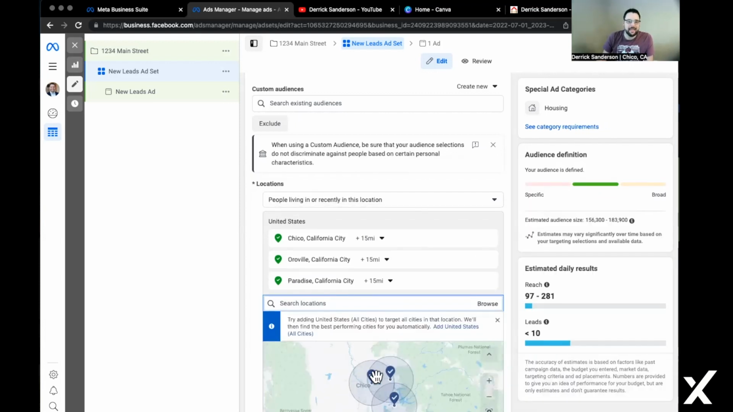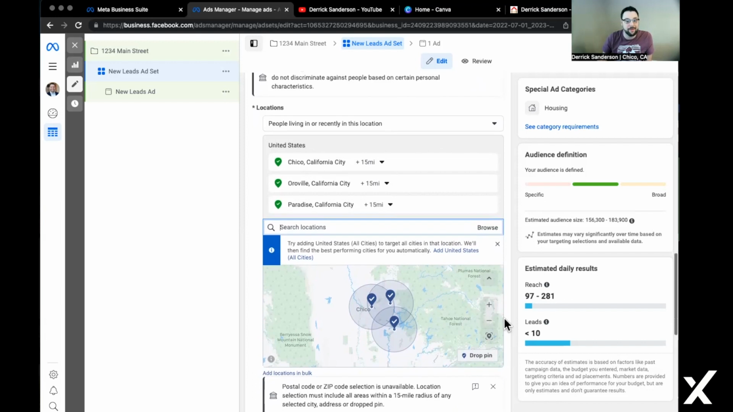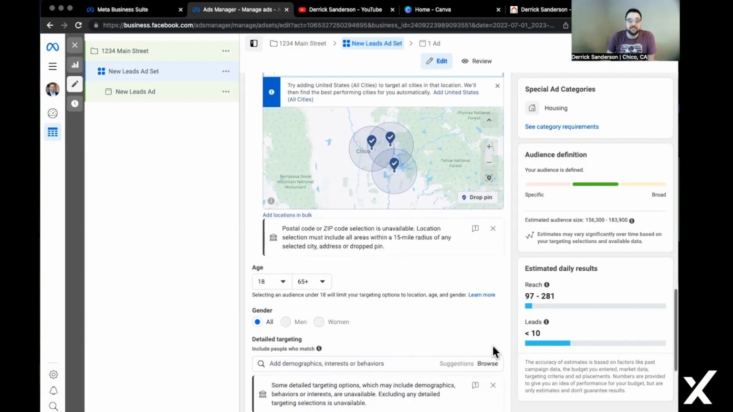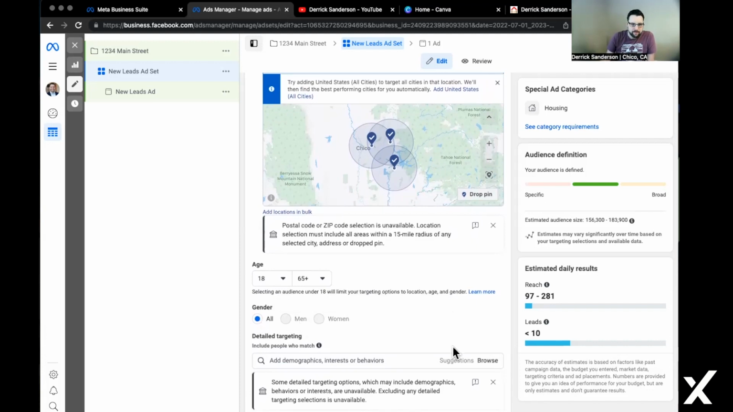So if anybody is currently living in, or has been in, these three circles within a certain amount of time, they will see the ad as long as they meet all the criteria that we set. You cannot discriminate against age, so do not change the age. If you do, they will flag your ad and they won't let it run. You also cannot discriminate against gender, so that's why it says all.